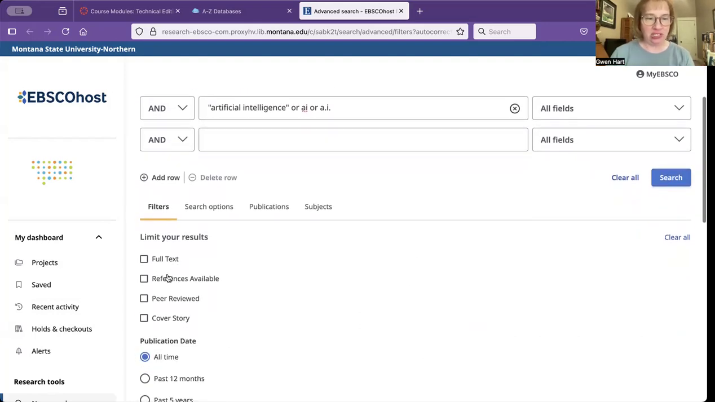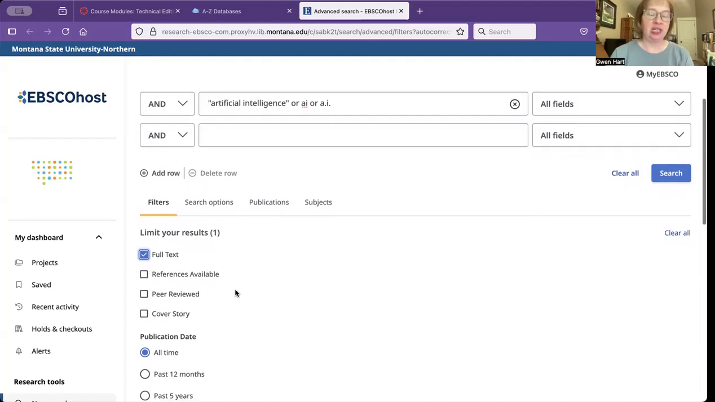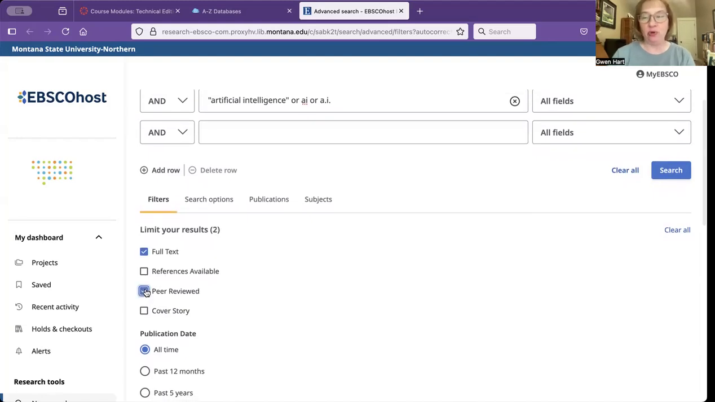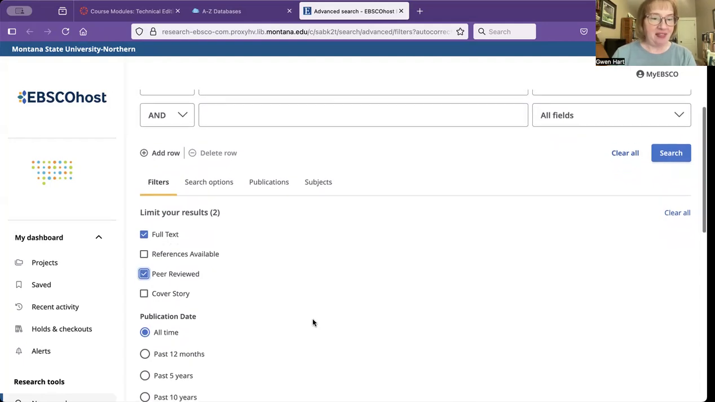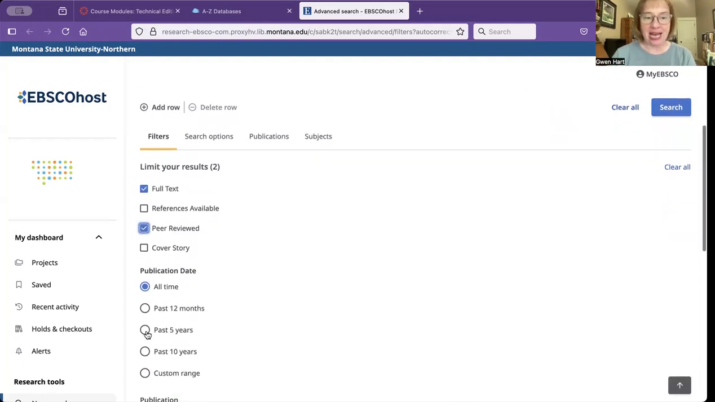So under filters, I want full text. I'm going to click full text. It means the whole article's there. You have to have the whole article. You can't have just a little summary. That's not going to be enough for this assignment. I want it to be peer reviewed. That means it's written by experts for experts. Someone has looked at it and said, yes, this is good research or good ideas, etc. And then I'm going to pick past 5 years. I want something within the last 5 years.